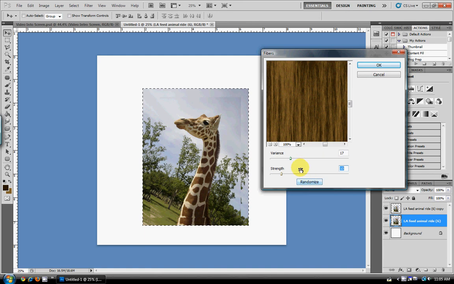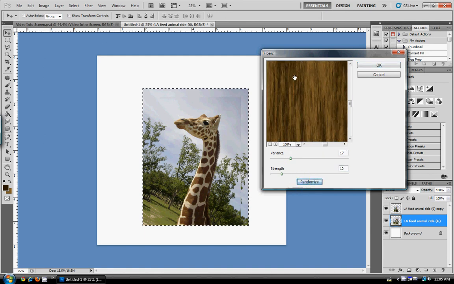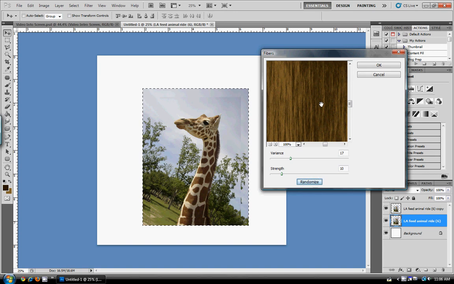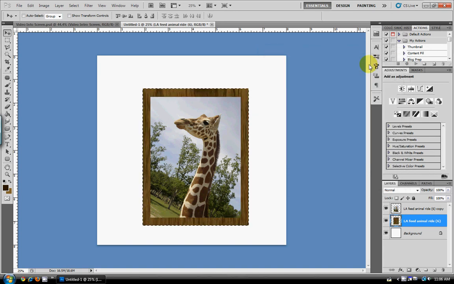When you click randomize, these settings don't change, but it randomizes the pattern that you choose. So just click it until you find something you like. I like this one. I'm going to click OK. And now I've got a great wood tone filling my board around my giraffe.